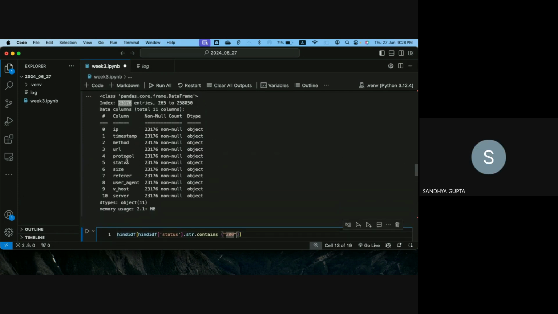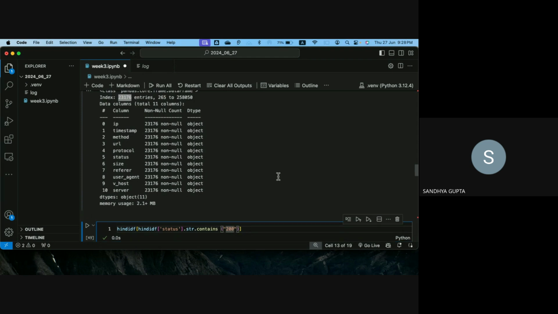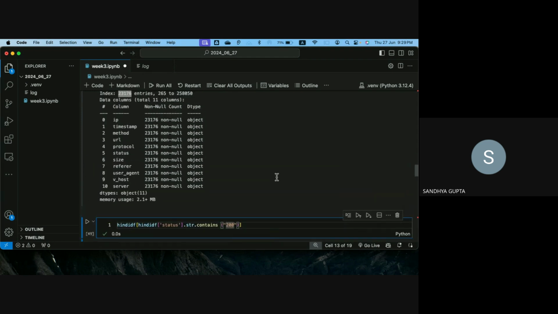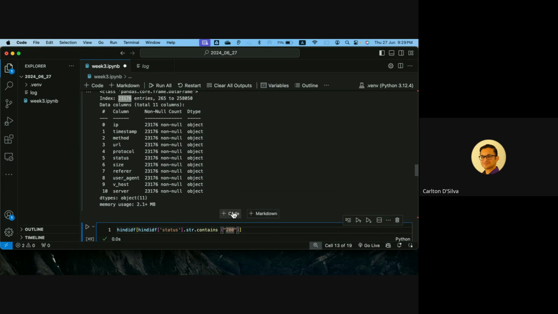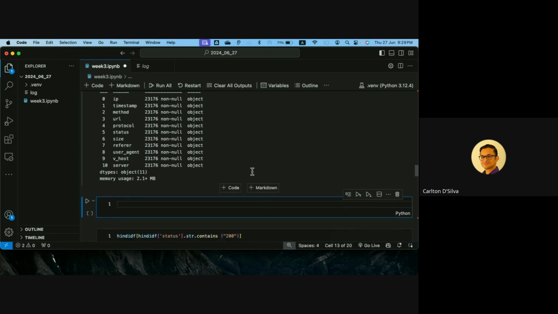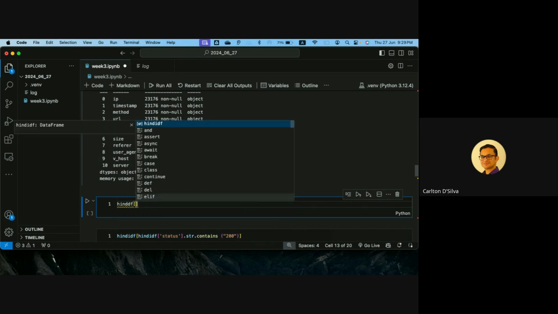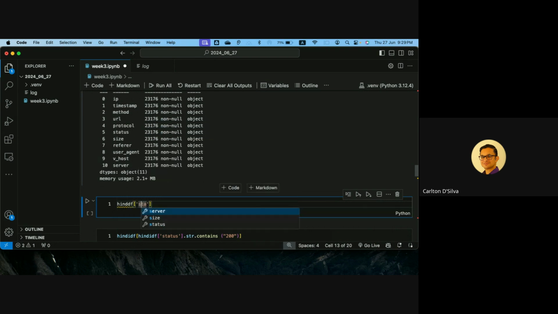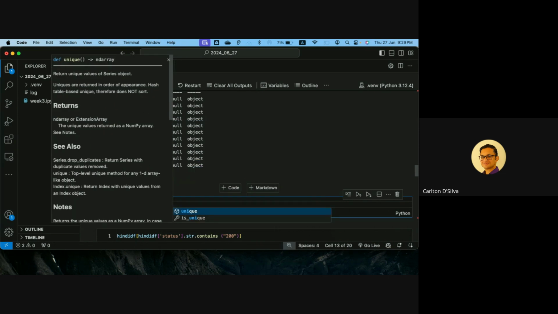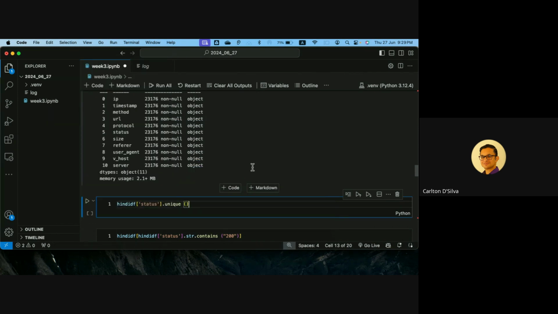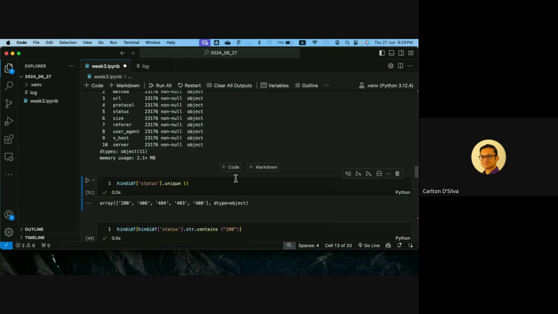But our data contains only 200 and the rest are all above 400. Yeah, but we don't know that, right? So I'll show you a trick for how you can know that. If you want to find out the unique values in your data set, spelling here Hindi, status, do this, and it will tell you the unique values in your data set.